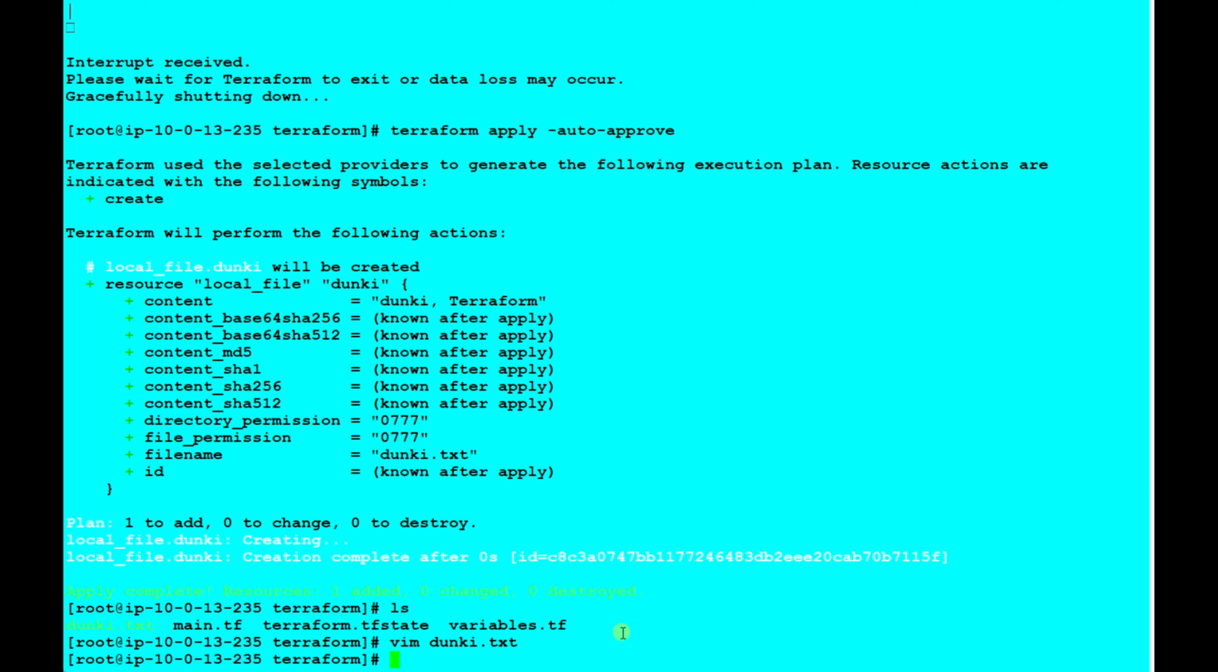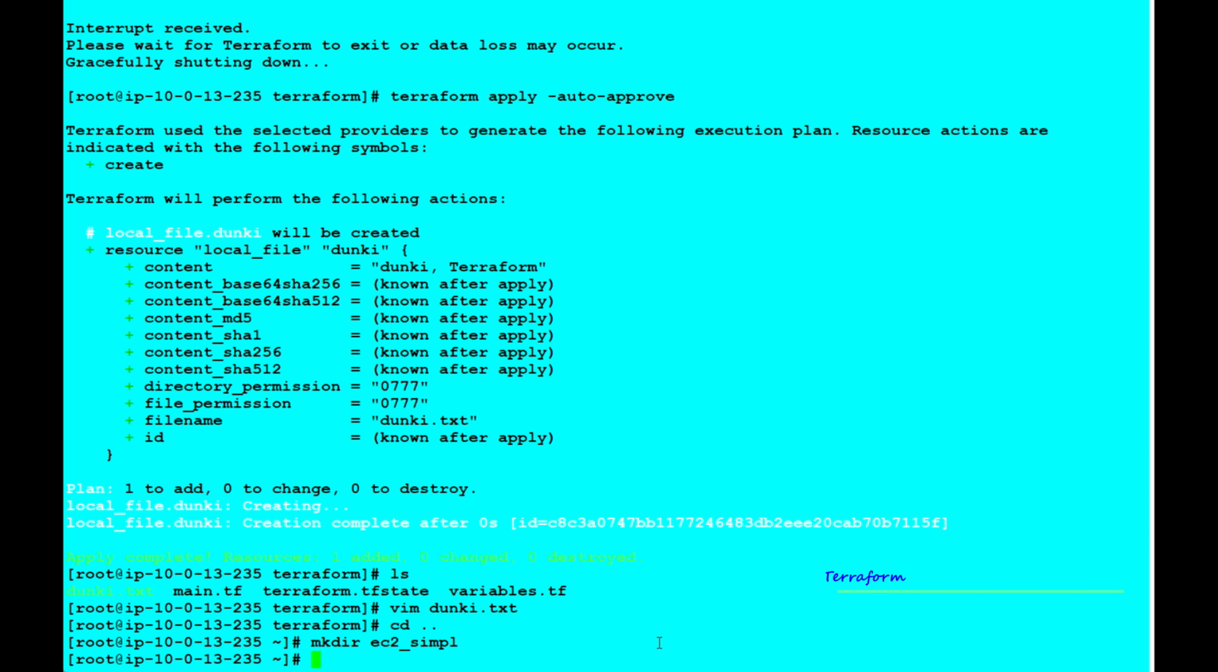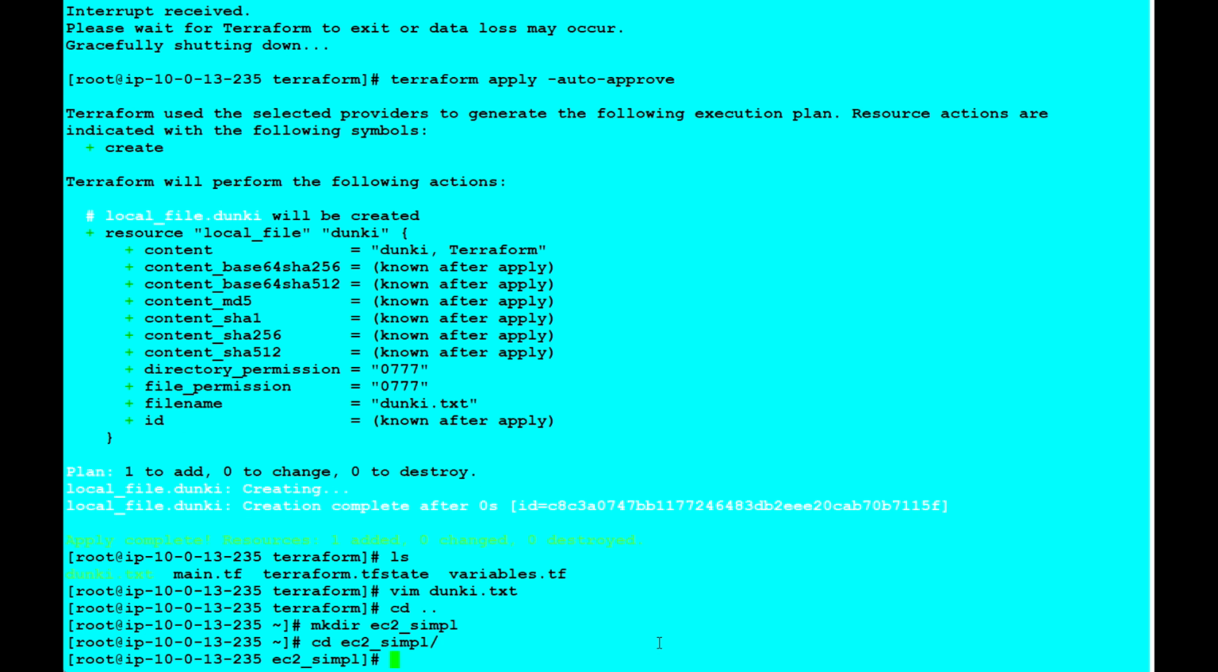Another thing, let me show you that in our next one. Now we are going to create a different project, where we are going to create an EC2 instance. I'm going to do a very simple one. So make directory ec2 simple. I'm going into the directory and I'm going to use the same provider, so let me copy the variable files here.